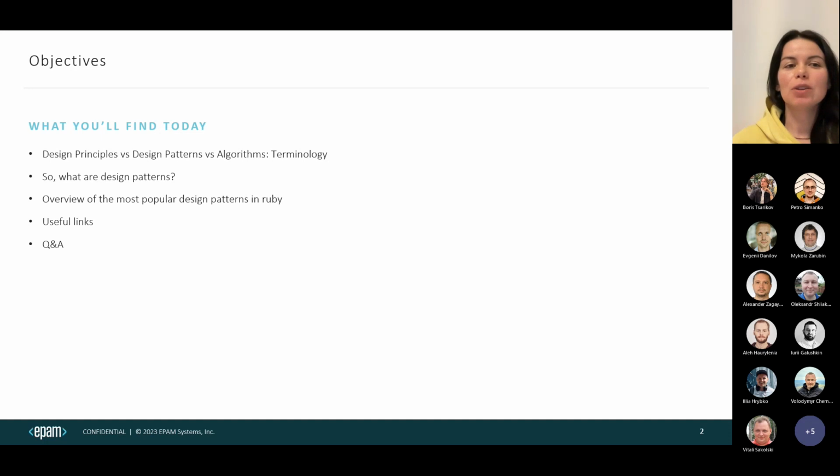First, you will find out the difference in terminology. What's the difference between design principles, design patterns, and algorithm? How to name them correctly. Then we will talk about what design patterns themselves are. Then we will proceed to an overview of the most popular design patterns in Ruby. I want to draw your attention that it will be popular patterns in Ruby, and then I will provide you some useful links where you can deepen your knowledge, and in the end you can ask your questions.